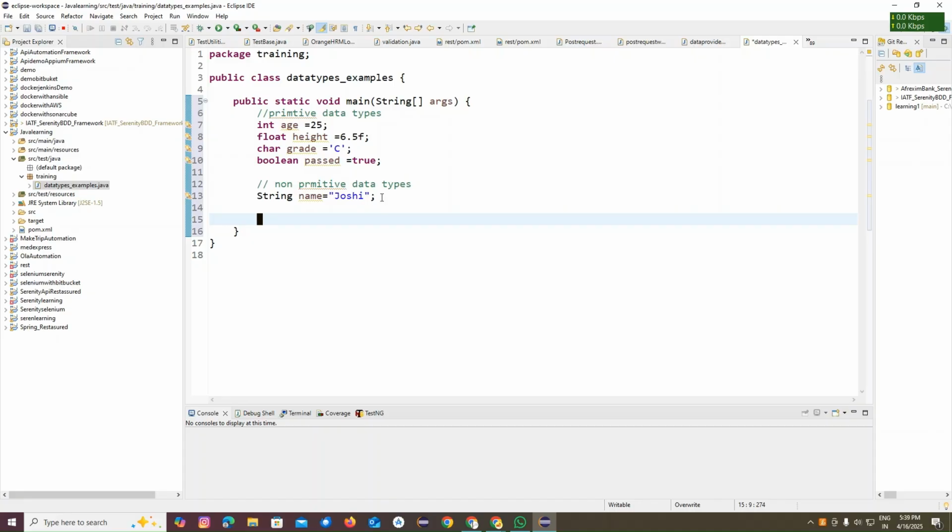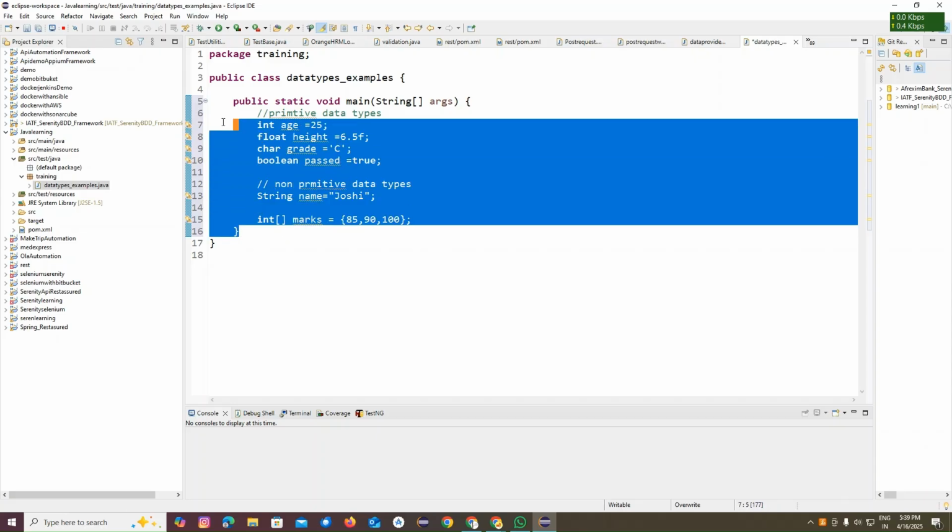Next we can see an array also. Int, square bracket, marks. This is how we initialize an array. For example, we didn't give any fixed length here. 85, 90, and the next one is 100. So this is how we can initialize different data types in Java.